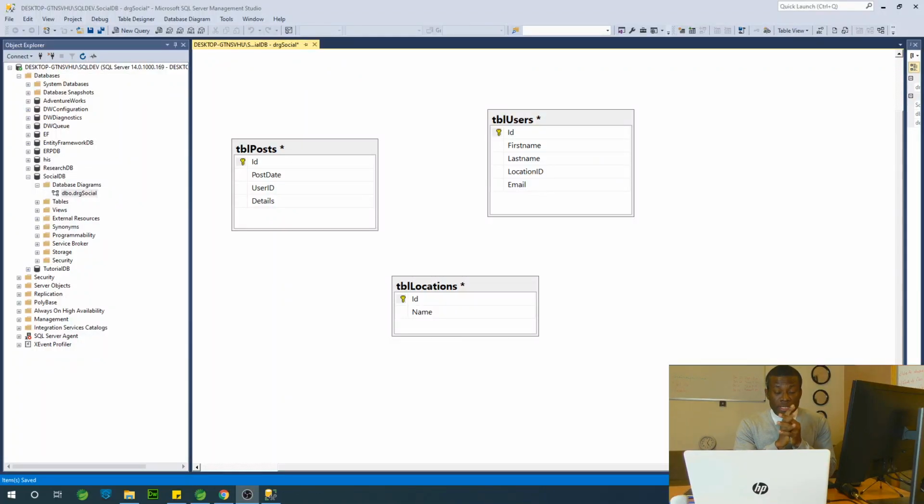Today I'm going to be talking about ORM. ORM means Object Relational Mapping, and that is the best way to work with databases when you are building an application.